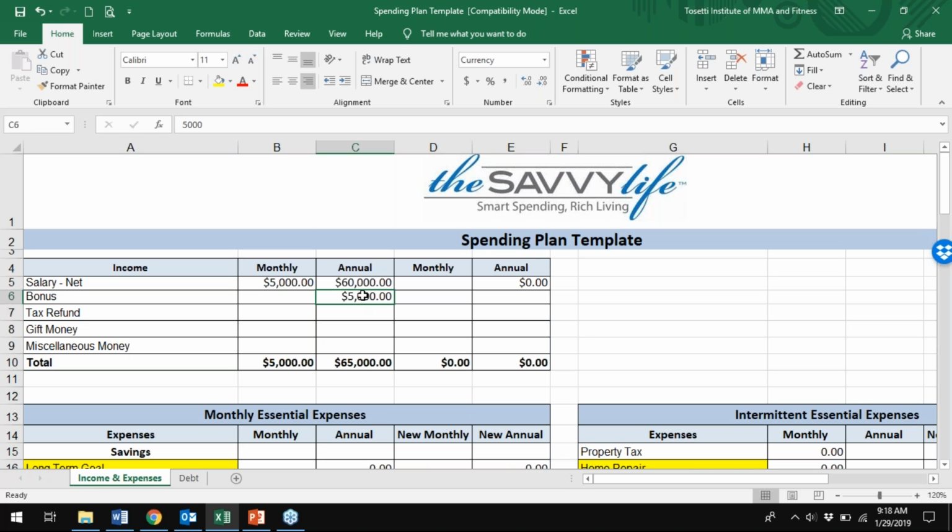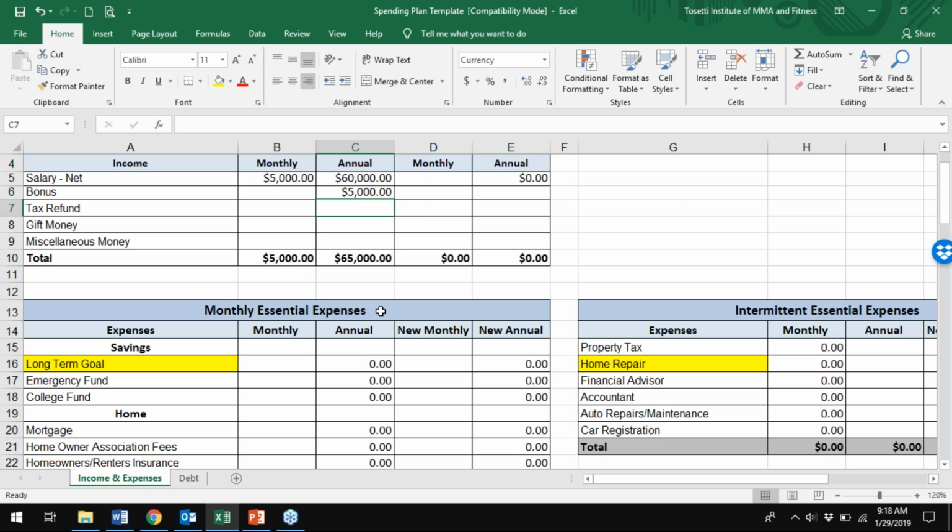You do not want to divide this number by 12 because it's going to give you a false sense of how much money you have available to you every single month, okay? So you just know that you're going to get this lump amount of $5,000. If you regularly receive a tax refund and it's significant, you want to add that in here. This is exactly where you're going to put it. And again, you only want to put it in the annual column, all right?